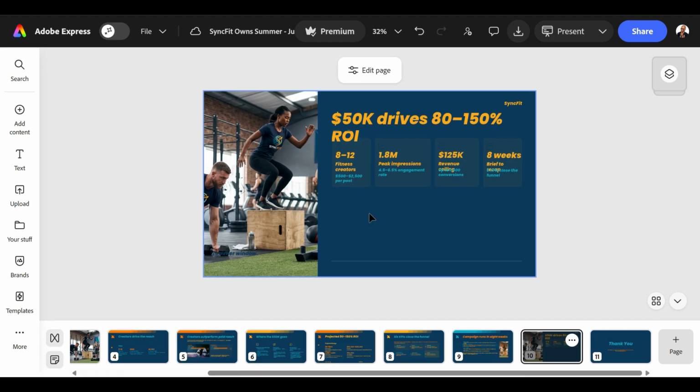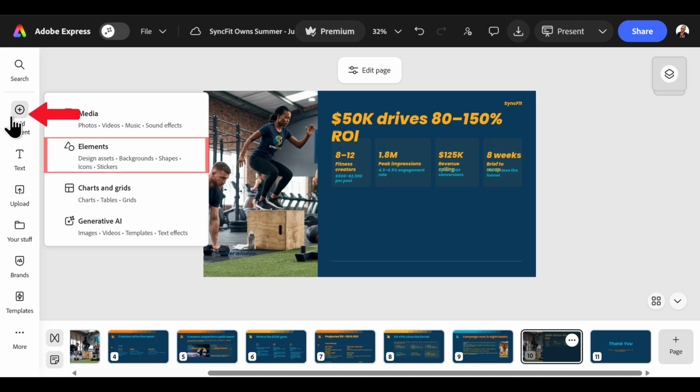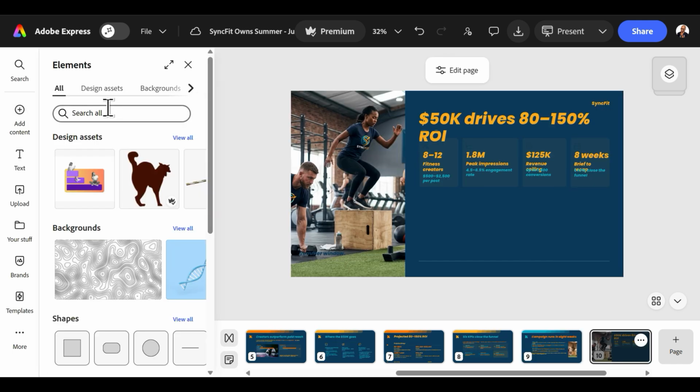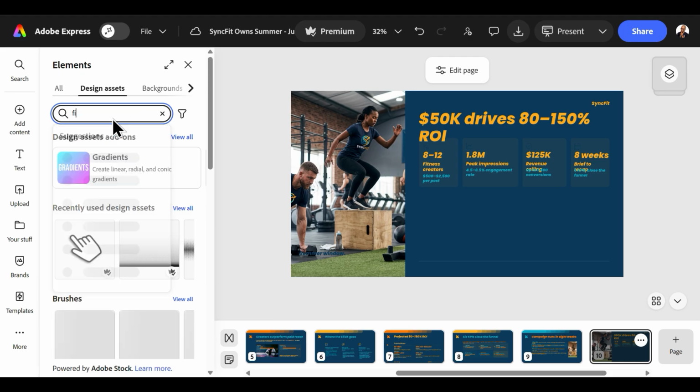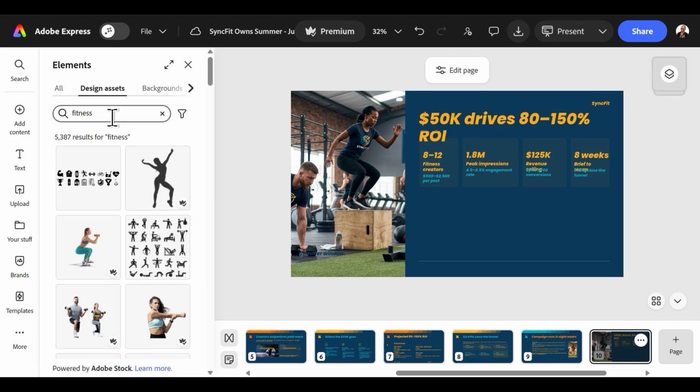And for this slide here, it looks a bit empty at the bottom. So let's go back to the Add Content tab and from the menu here, this time, let's select Elements. And if you select the Design Assets tab at the top, you can browse the library for tons of graphics and cutouts that you can add to your presentation.